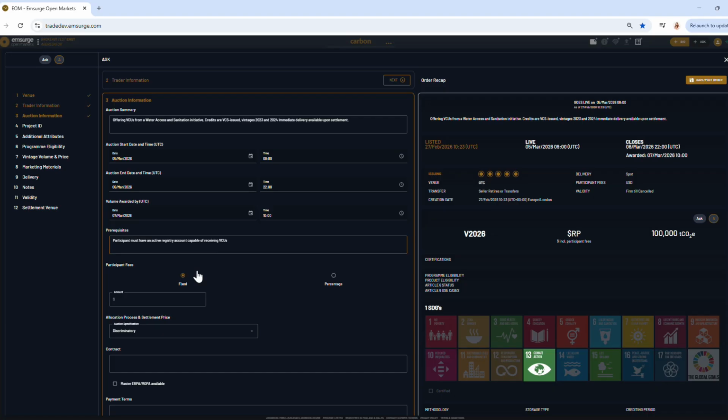Next, define any participant fees. You can choose between a fixed amount, a flat dollar amount, or a percentage-based fee. Under allocation process and settlement price, select the auction specification, either discriminatory or uniform pricing. Our auctions are always blind. Participants cannot see each other's bids.